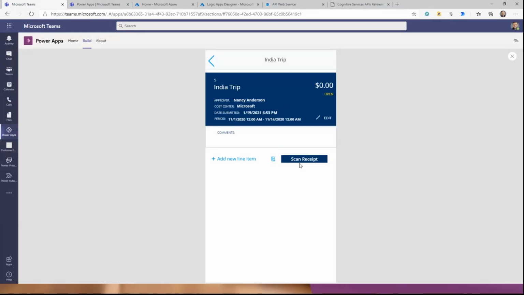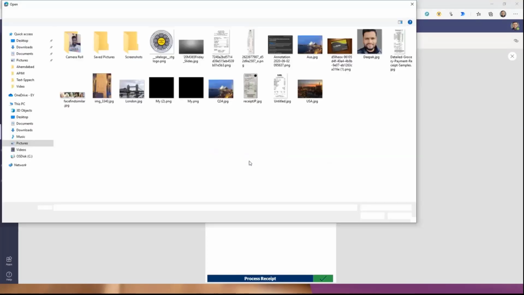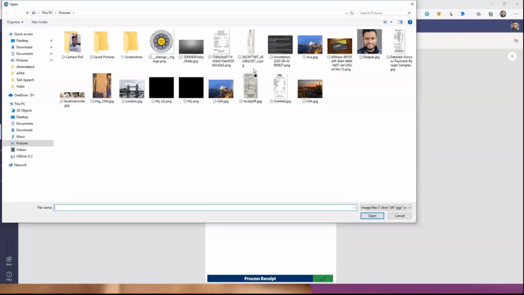What I extended is I am connecting this app with Azure Cognitive Services, for which I created a logic app that is exposed in APIM as an API. I'm consuming that in my Power App. So whenever I click on the scan receipt, and unfortunately, I cannot mirror my iPhone today, there's some issue going on with that.